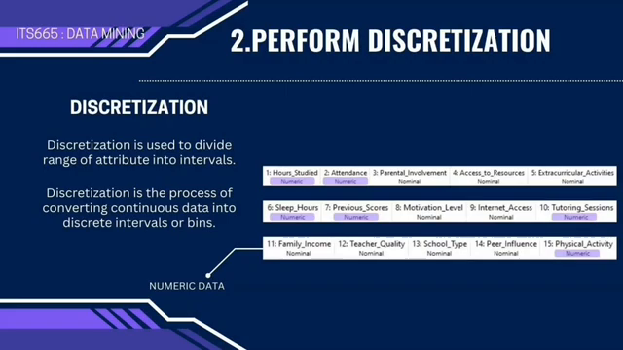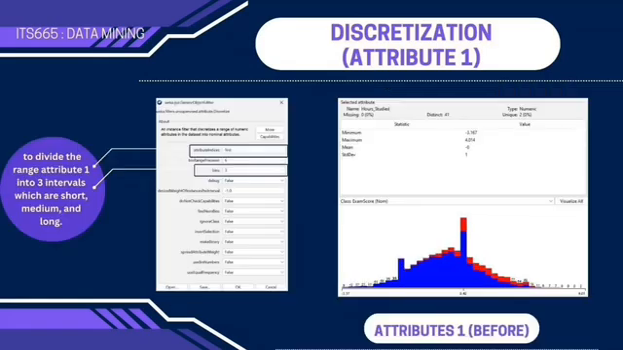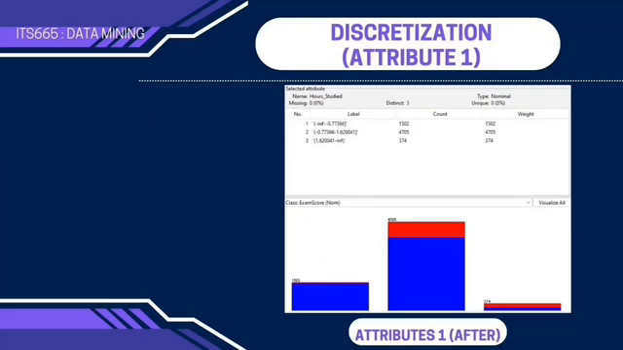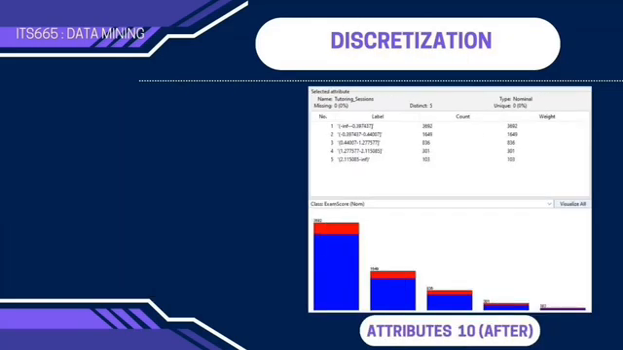Discretization is the process of converting continuous data into discrete intervals or bins. This is only applied to the numeric data. To apply discretization, go to preprocess, filters, unsupervised, attribute, discretize. This is the attribute before discretization is applied, and this is the attribute after we apply the discretization. Next, we apply the discretization to 2, 6, 7, 10, and 15. And this is after we apply the discretization.